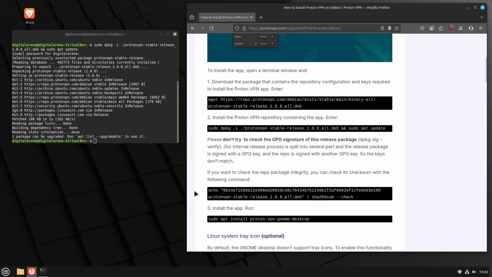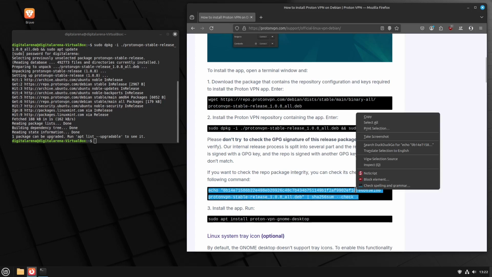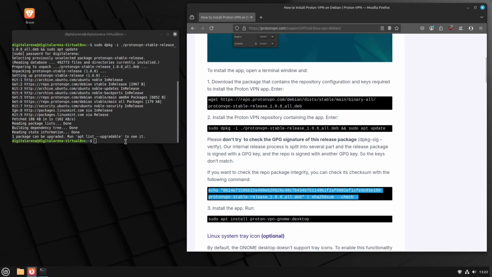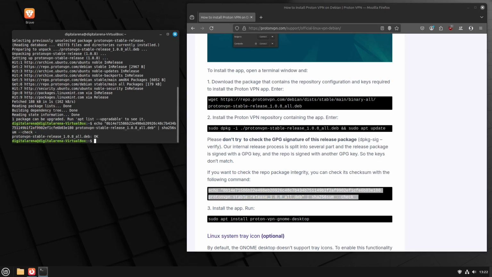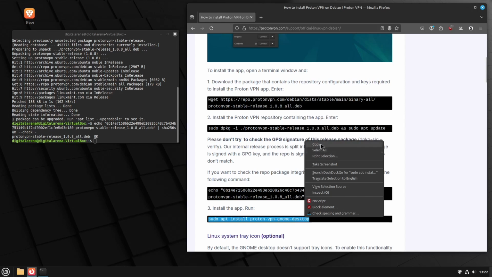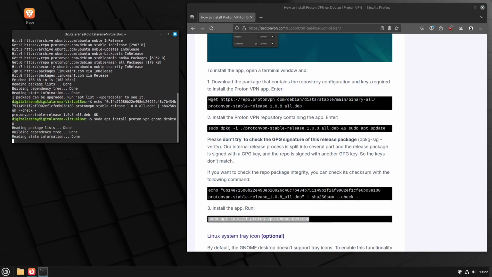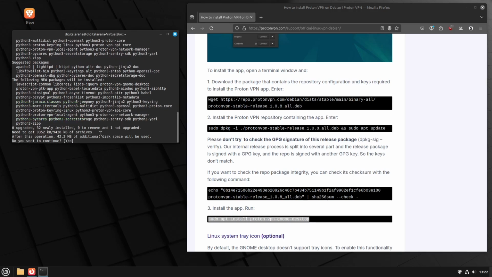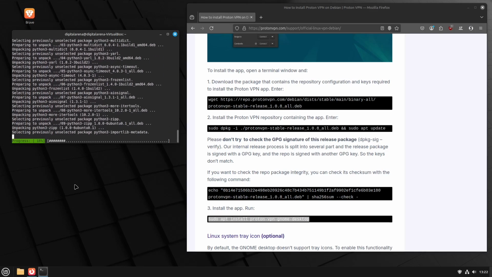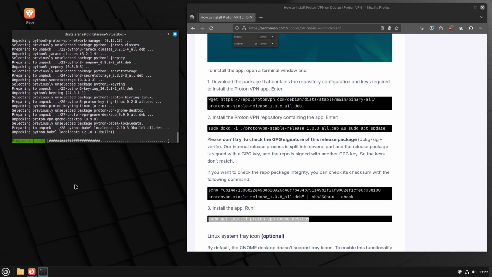Next, we will copy the third command, which checks the integrity of the installed package, and then press enter again. The fourth command is to install the application itself. We will copy the command, paste it into the terminal, and press enter. We will be asked to confirm whether we want to install the application by entering Y for yes or N for no. We will enter Y and press enter, after which the installation will begin.